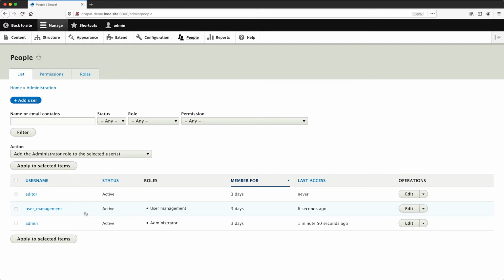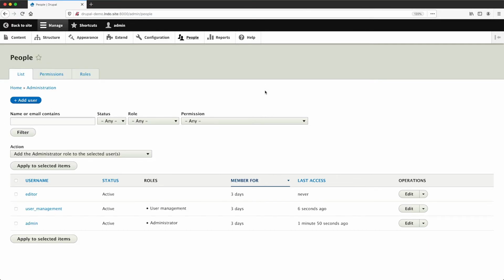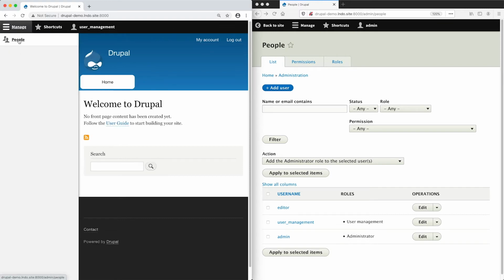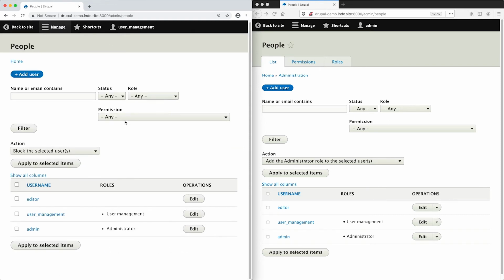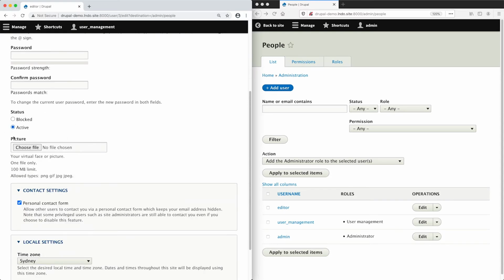So what I'll do is I will jump into another browser where I am logged in with this user management account. And let me just pop this browser to the right. So here on the right, I am logged in as admin. And then here on the left, I am logged in as a user, which should be able to manage user accounts and also assign roles. So now what I'll do is I will go to People, and here you can straight away see that this user account can only see the People page, which is correct. And then if I come down here and I click on Edit on the editor account, I can modify the user, but I can't assign any roles.